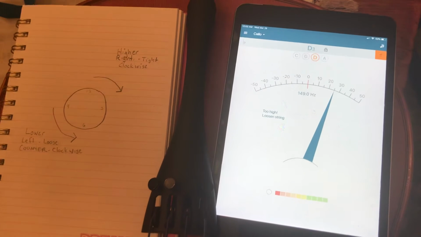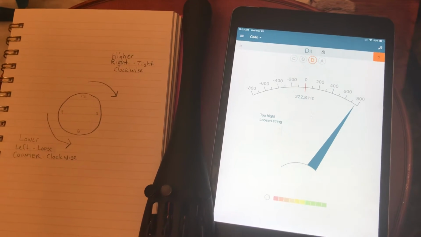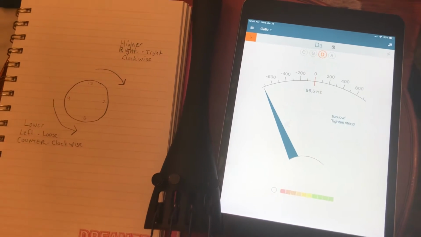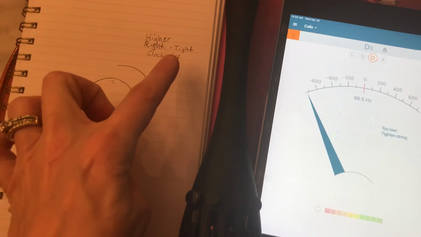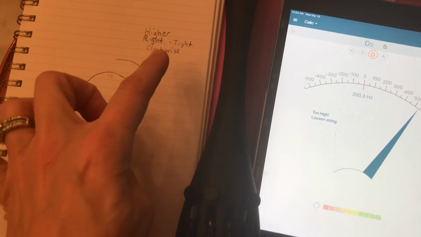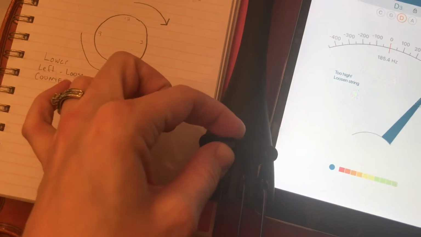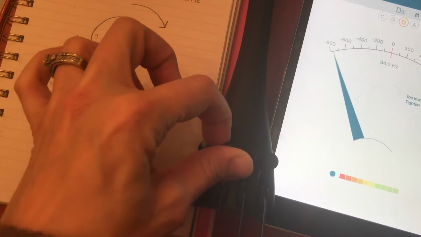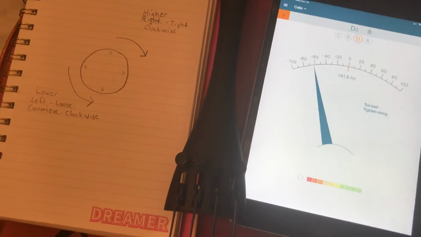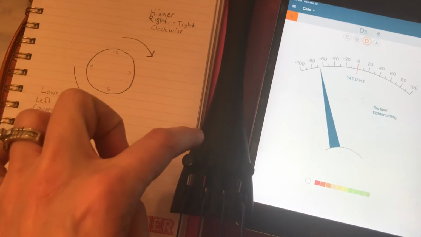All right, let's try ours. Oh, too low. The dial went to the left, set too low, tighten string. So I wanna tighten my string by going righty-tighty, higher clockwise. I'm gonna go like 3/4 of a turn, because that was pretty low. Let's check, did I go the right way?